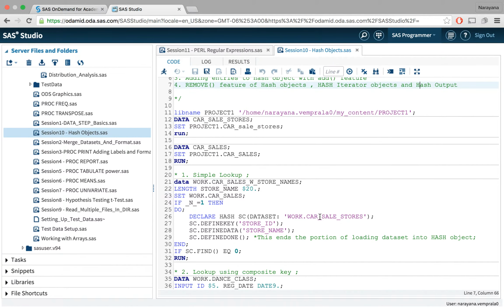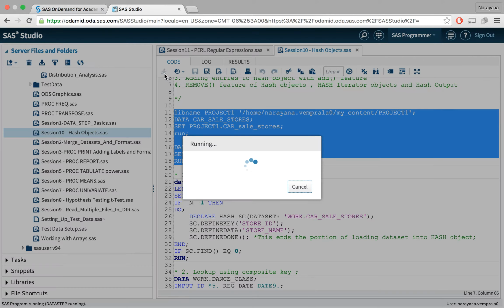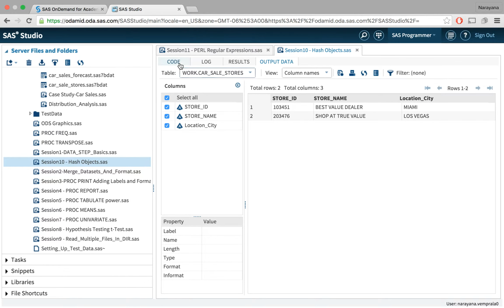So first, I have created two data sets. One is a car sales store and the other is car sales. Let us create these data sets first. Creation is successful.